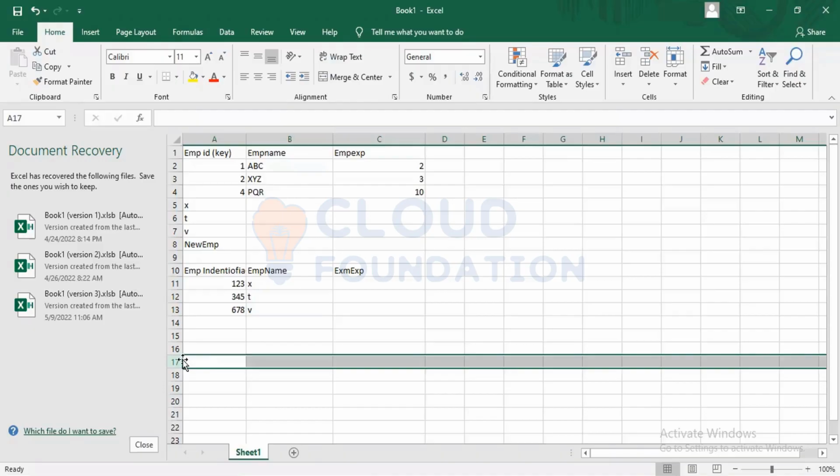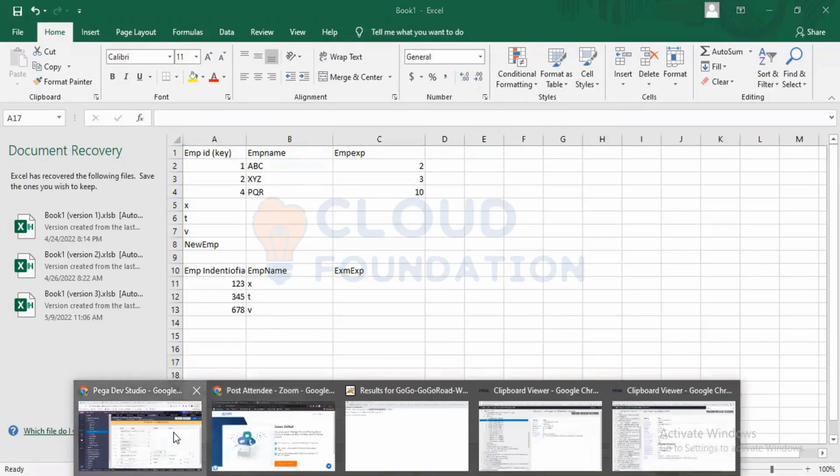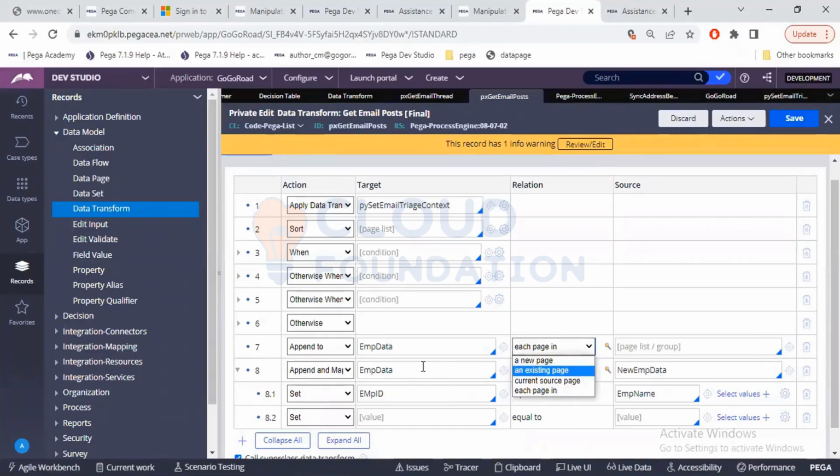What I am trying to say is you can club two page lists, and you can also club one page to a page list, but you cannot do the opposite. You cannot club a page list to a single page. For the append to existing page, it will ask for a single page here. We can append a single page to a page list, but vice versa is not possible.